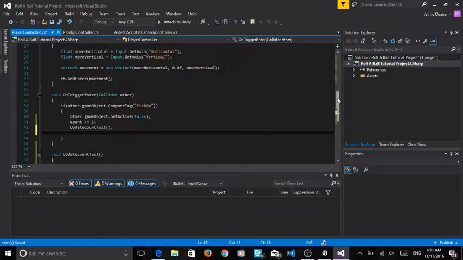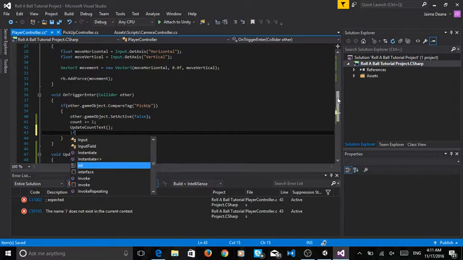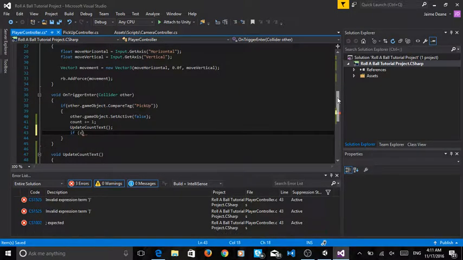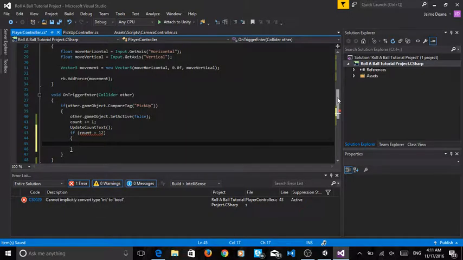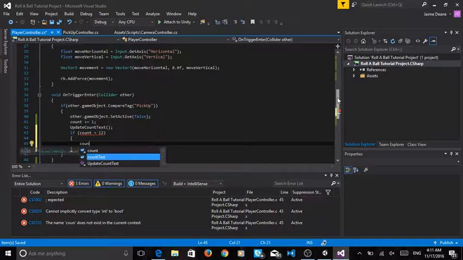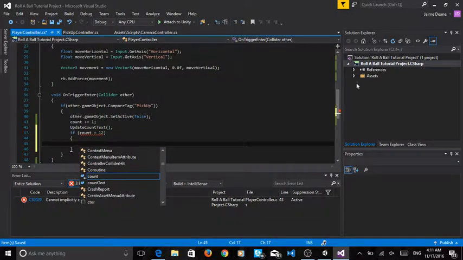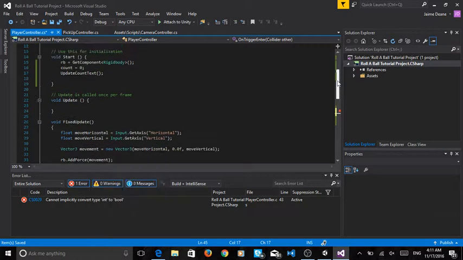So we're going to add a simple if statement. If count is 12, we're going to set the count text. No, not the count text. We're going to set the win text, and we haven't actually referenced it yet.